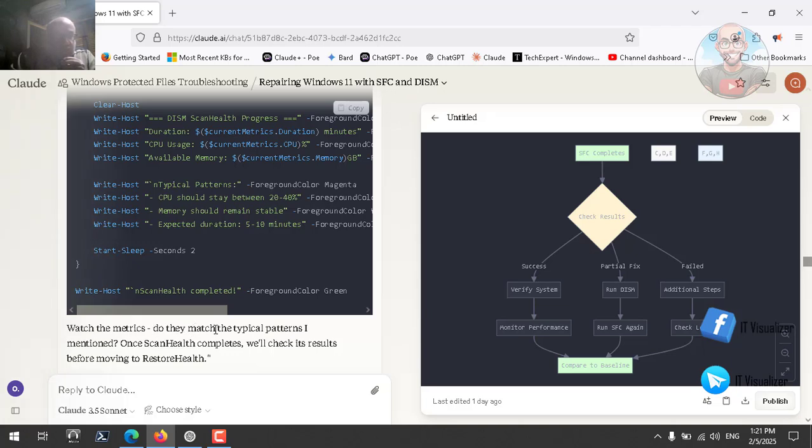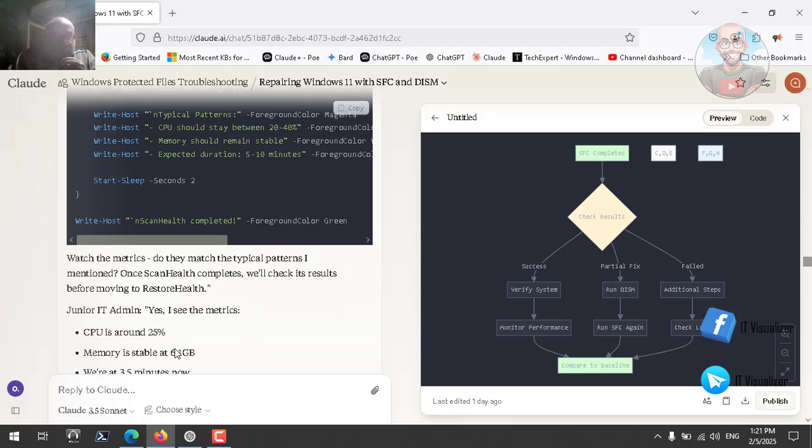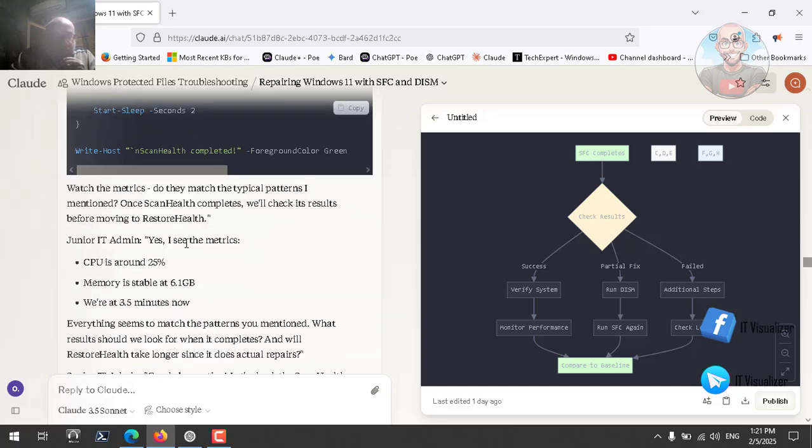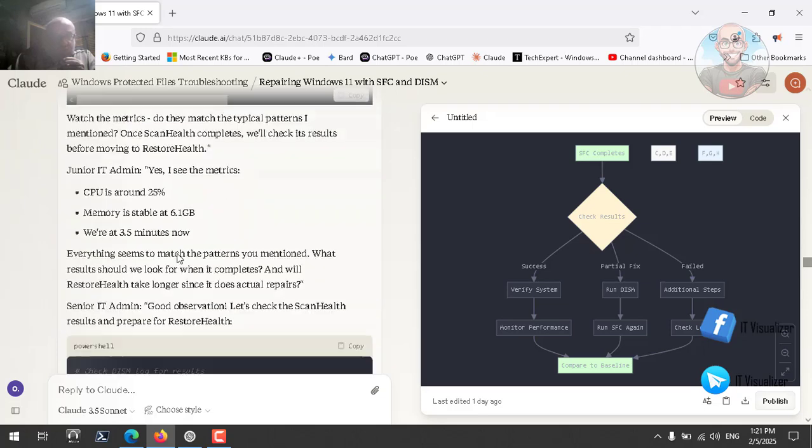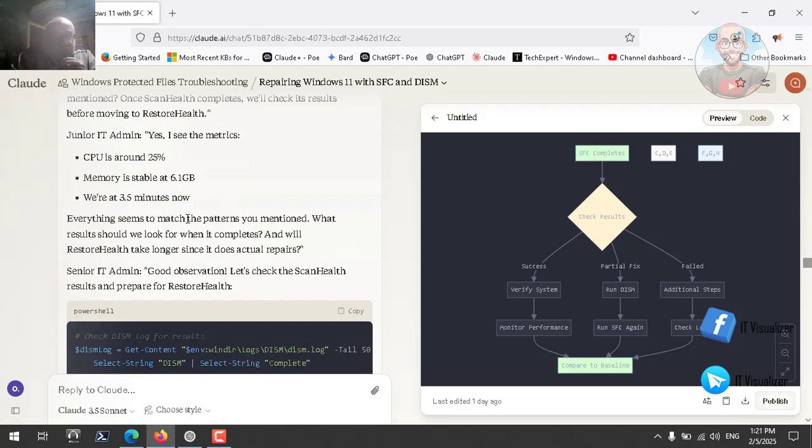Do the metrics match the typical patterns I mentioned? Once health check completes, I will check its result before moving to restore health. Okay, yes, I see the metrics. CPU around 25%, memory stable at 6.1. We are at 3.5 minutes now. Everything seems normal. Everything seems to match the patterns you mentioned. What results should we look for when it's complete?